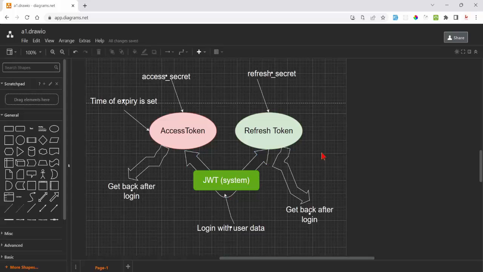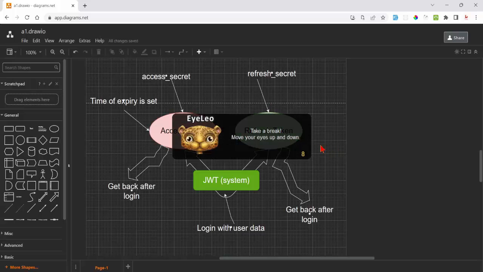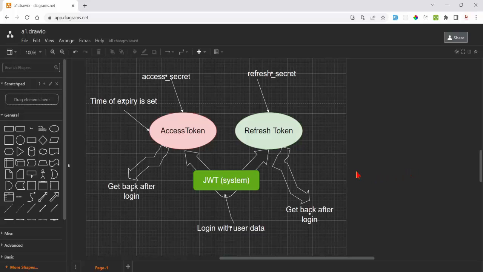So once that is done, there is an additional parameter that is being set here for the access token, which is time of expiry. It could be minutes, it could be hours, or it could be days, or it could be seconds. This is up to our usage and setting purpose. The time of expiry is set. The access token, remember that time of expiry is set on the access token, not on the refresh token. So what happens is that once the time of expiry is set, let's say 10 minutes, once the user logs in, immediately we will get back the access token and refresh token back to the login user.